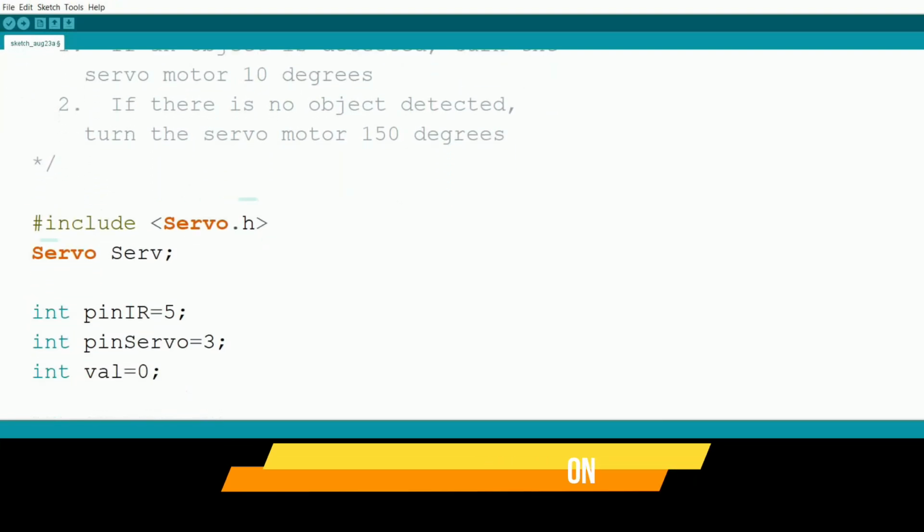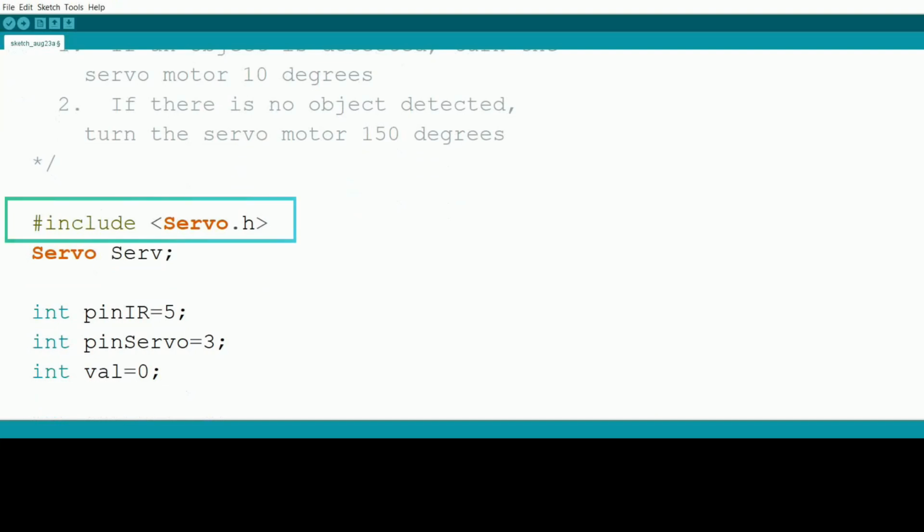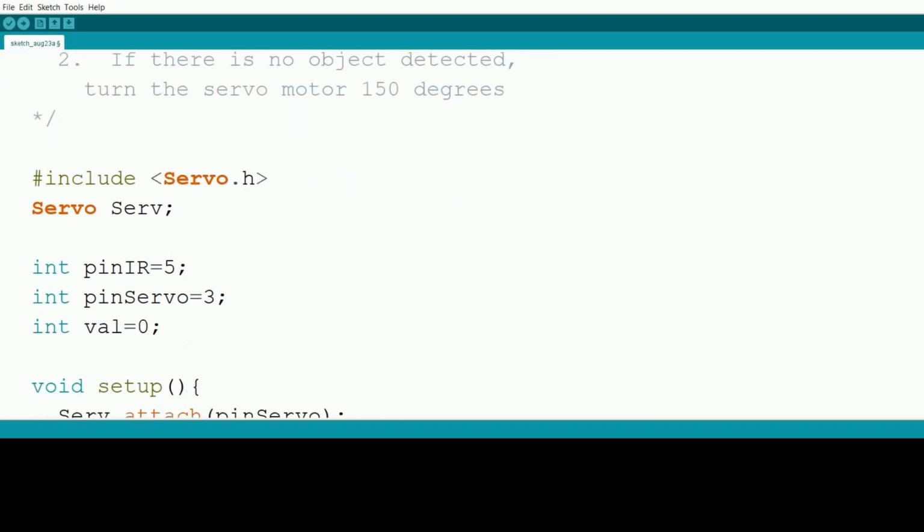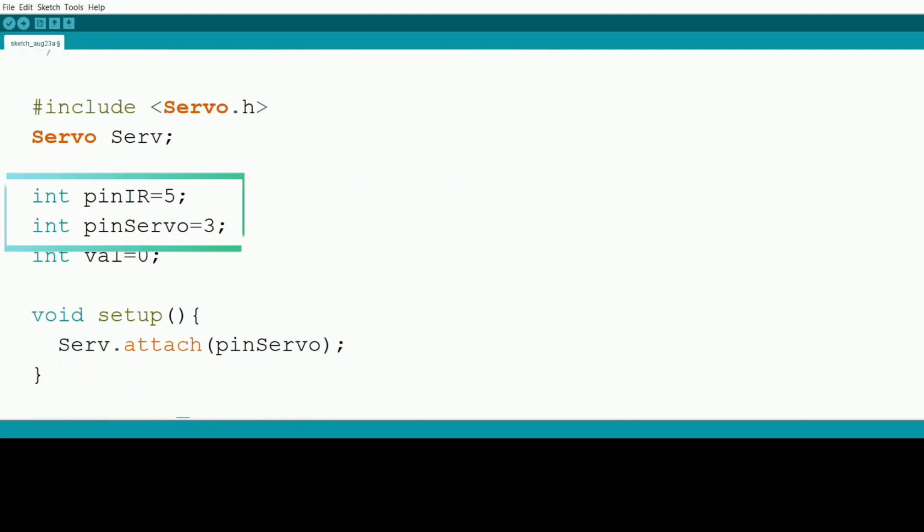We start by including the servo library, which allows us to control the servo motor. Next, we create a servo object called serve to interface with our servo motor. We then declare two variables. pinIR is set to pin 5, where our IR sensor is connected, and pinServo is set to pin 3, where our servo motor is connected. We also initialize a variable val to store the sensor's reading.